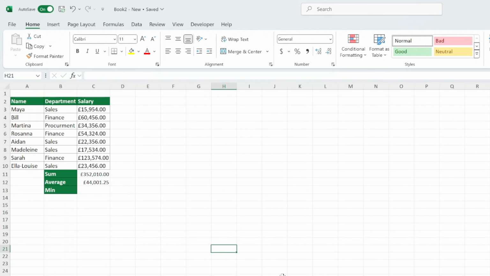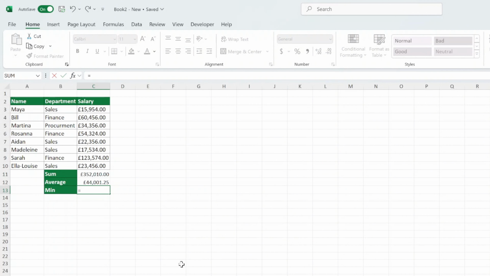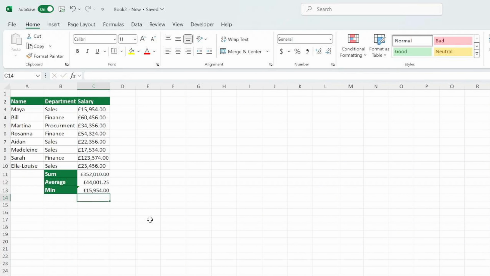Next, let's find the smallest or minimum number of all our sales. Let's start the function by typing the equals key. Then type the function min into the cell and then press Tab to select it. Now highlight the range of cells I want to use, add a closing bracket and press Enter. And we have the smallest sales figure in our range.